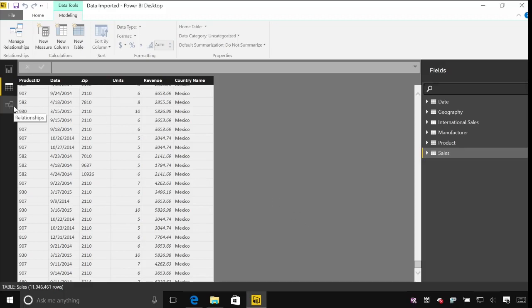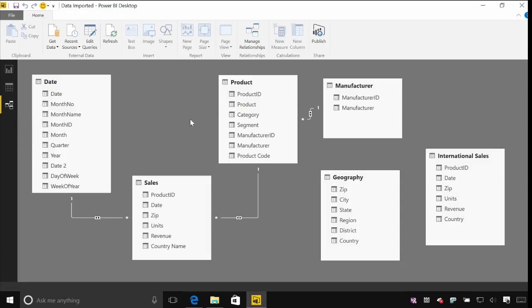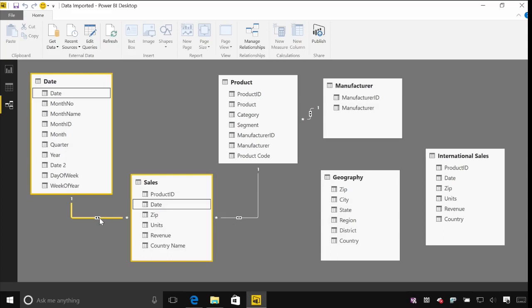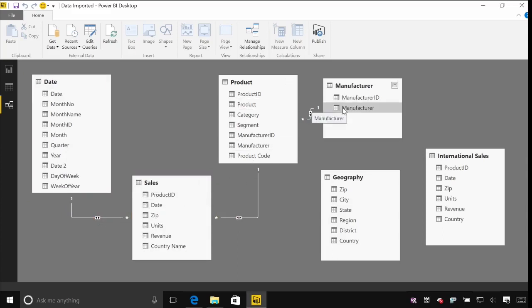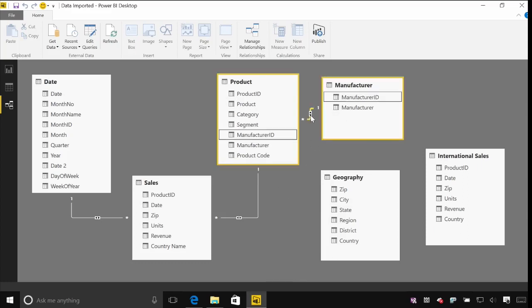The other view that I have here is the relationships view. And this gives me a diagrammatic view of the tables that have been loaded into the Power BI desktop here. So I can see my date table and sales table have got a relationship between them. I can see my sales and product tables have got a relationship, and the product and manufacturer tables. Adding and removing these relationships is really simple. If I just select the relationship, right-click it and hit delete, I can remove them. And creating them is as simple as dragging and dropping the fields that you want between these tables.